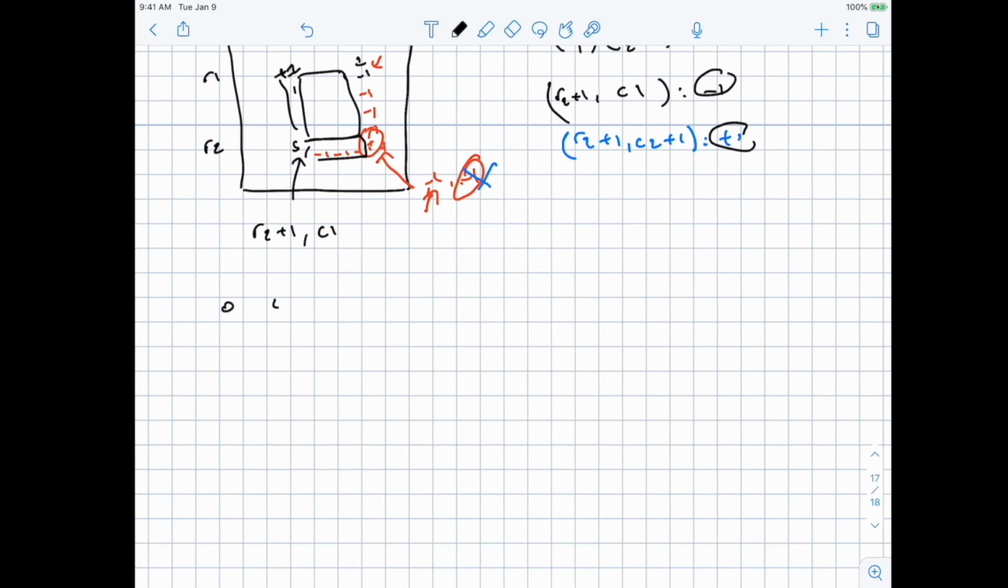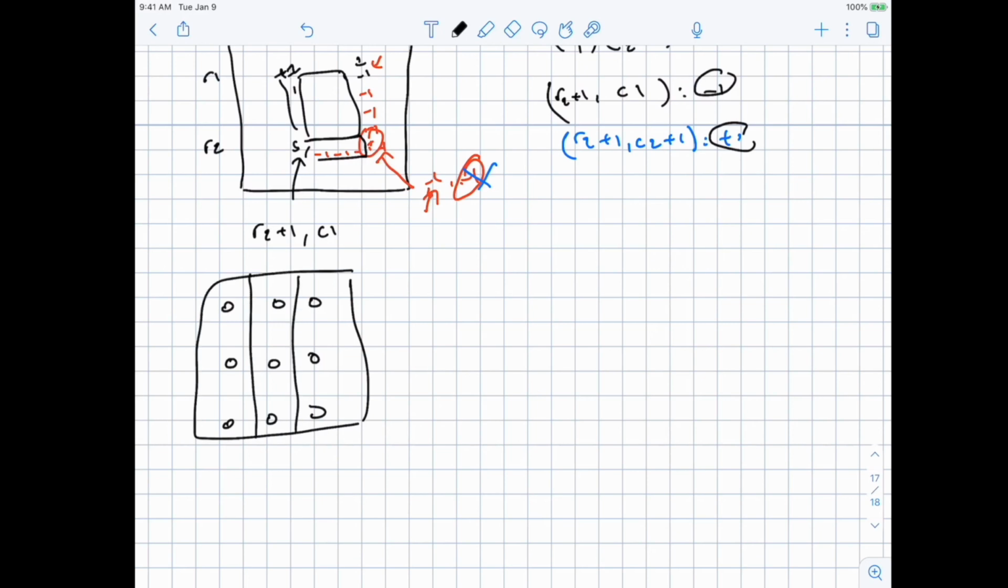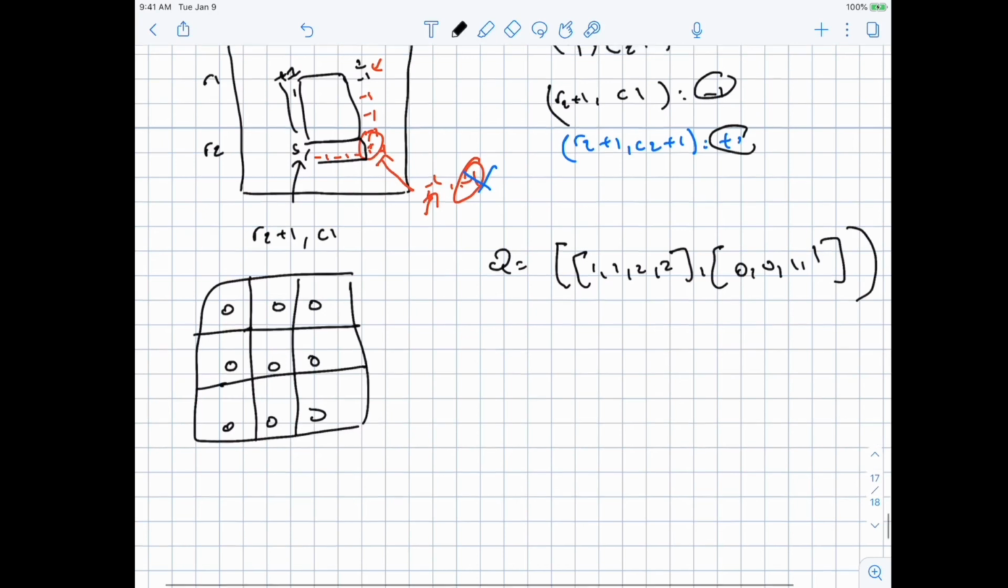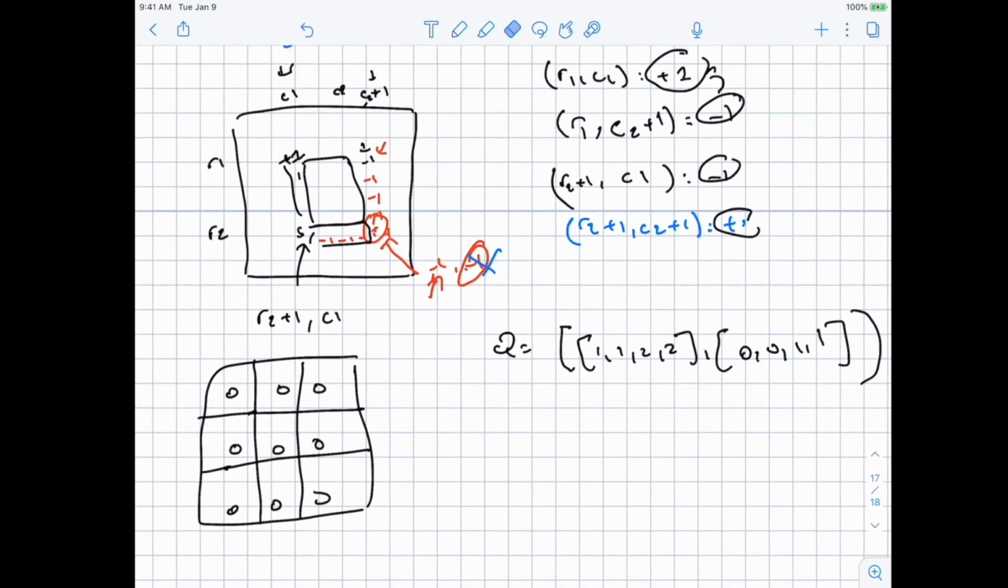So 0, 0, 0, 0, 0, 0, 0, 0, 0. That's our first example here. Now the queries: the first one is 1, 1, 2, 2, and the second one is 0, 0, 1, 1. Okay, so let's apply these. The first one, 1, 1, is here. We would add 1 to R1, C1.